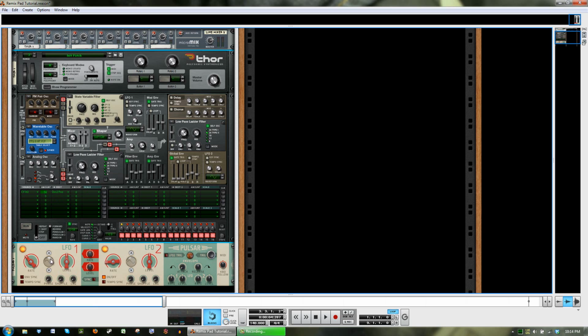Oh, also make sure that the level on LFO1 is all the way to 100%, so that it really has an effect. So as you can hear, it has that sort of pulsing sound to it.